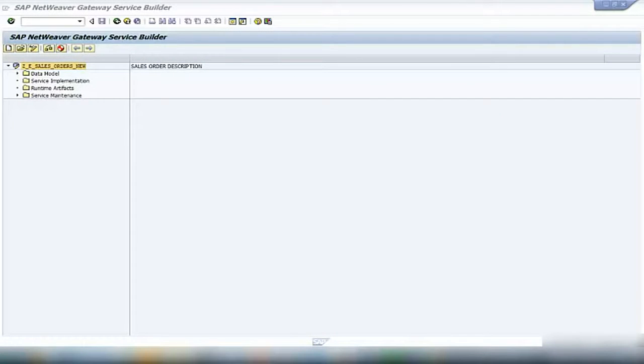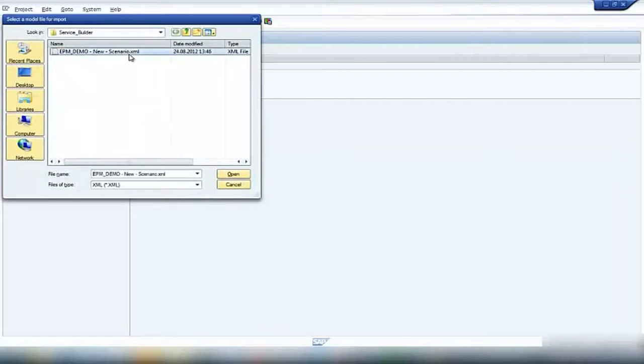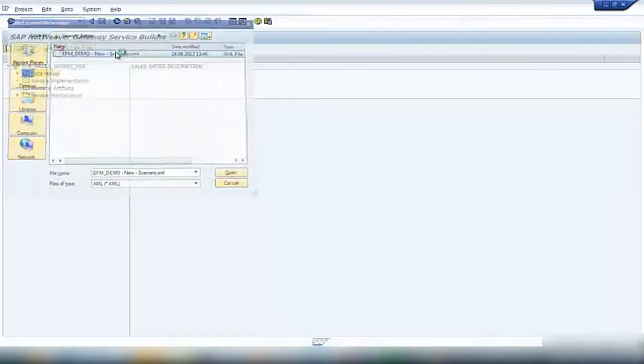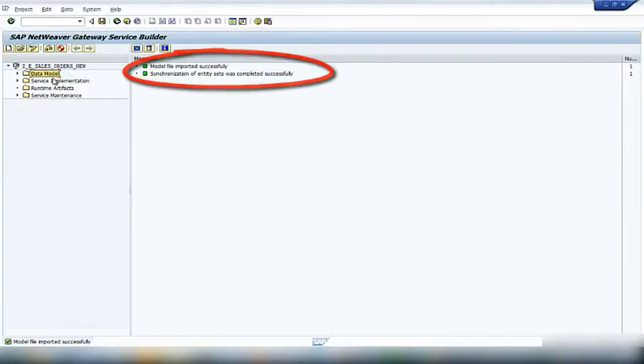Now that we've created our new Service Builder project, we're in a position to import our XML metadata file as a data model. So I go to the highest folder in the project, called Data Model. I right-click and choose Import Data Model from File. Here I have my XML metadata file on sales orders, so I simply double-click, and it's imported into our Data Model folder within the project, and various confirmation messages are displayed.